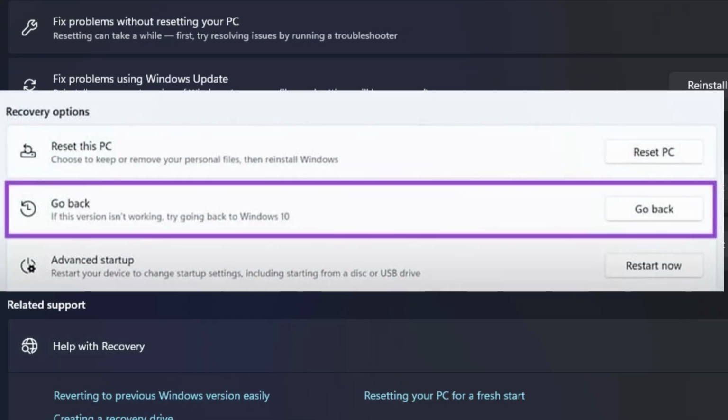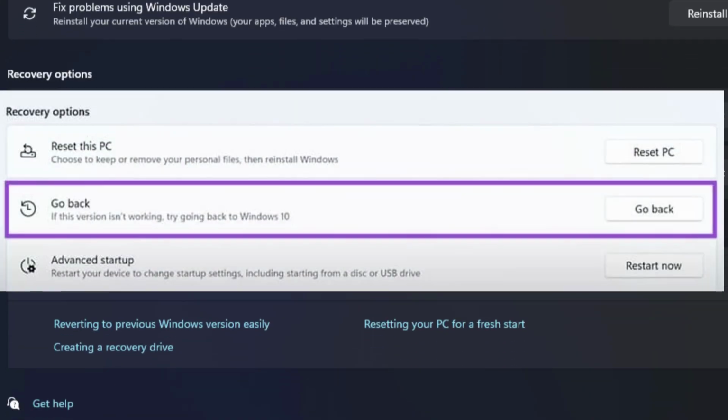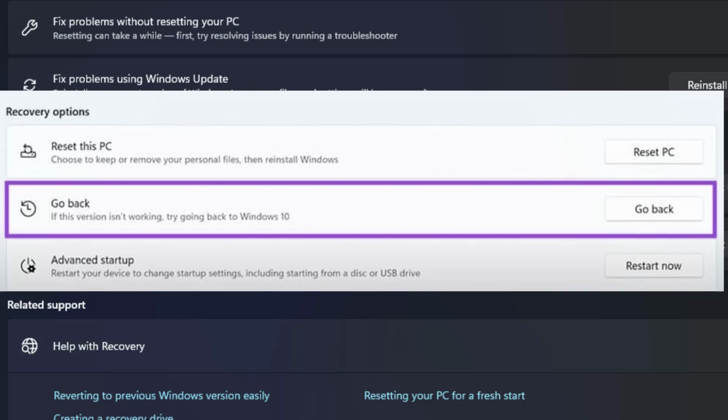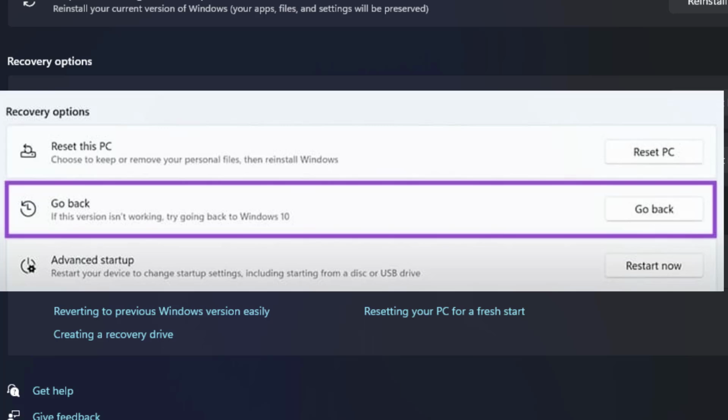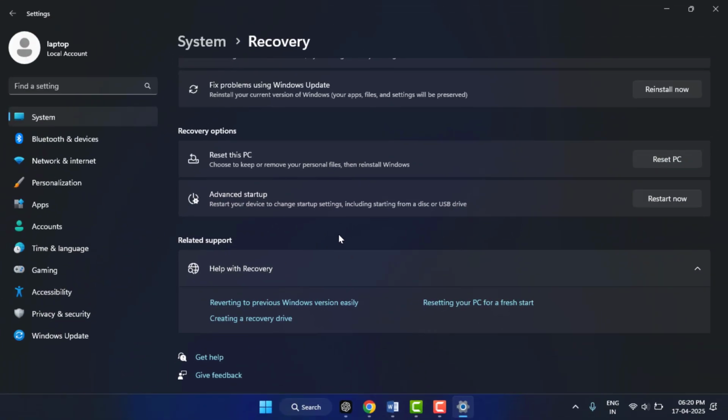In the Recovery option, guys, here you can get the option if you have updated to Windows 11 from Windows 10. So here, if the 10 days is not completed, you can get the Rollback option. Just click on it and follow the on-screen instructions to roll back to Windows 10 from Windows 11. Okay, so this is a nice and very simple way to roll back to Windows 10 from Windows 11.